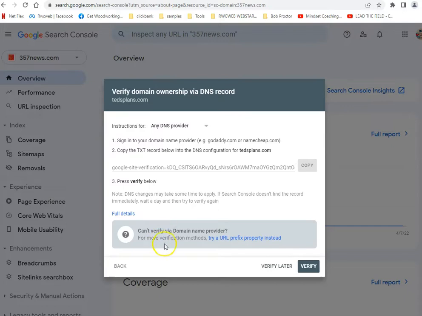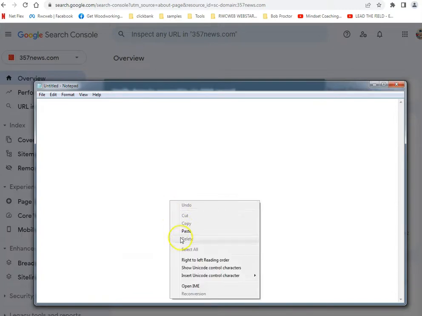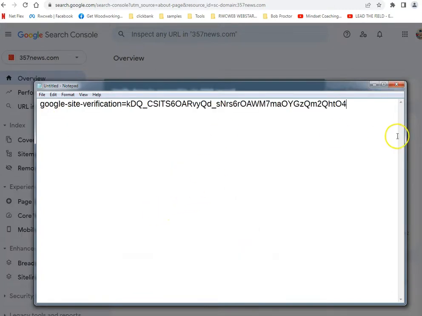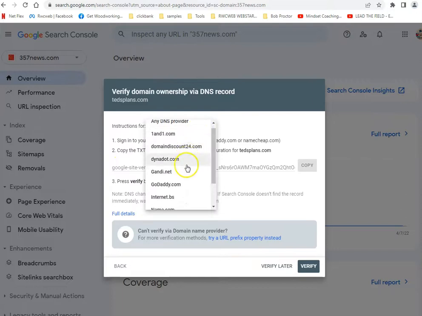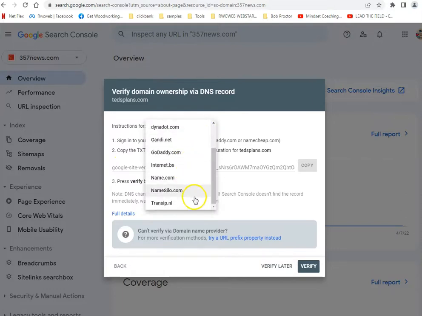Now, you got to do this. You got to have a little technical stuff to do this. So I'm going to copy this. Right. I'm going to go into Notepad. I'm going to paste this here. Okay. Now it's giving you instructions. Any DNS provider. Okay. Now you can look in here and see what you might have.